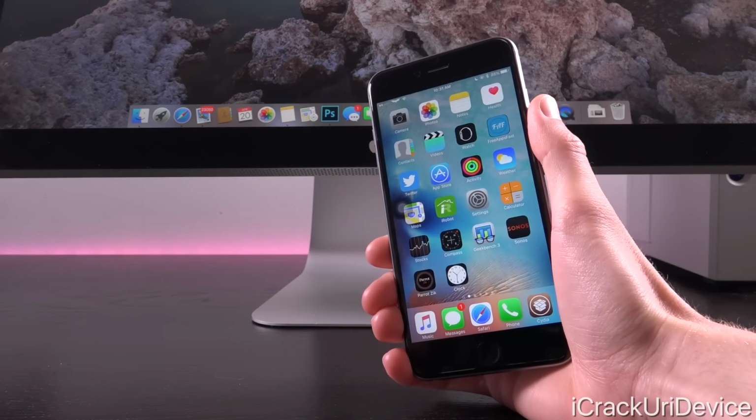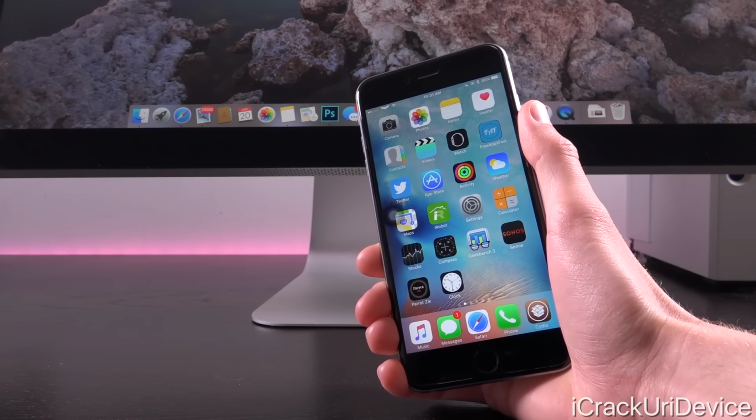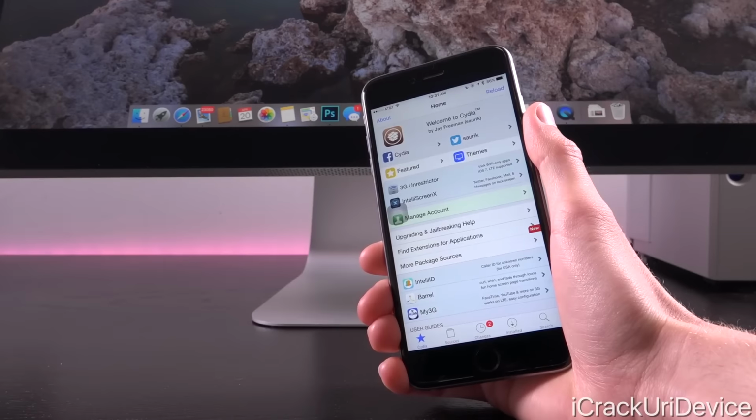Hey YouTube, it's ICU, and today, following yesterday's update, we have something very important to discuss in the world of iOS as well as jailbreaking.